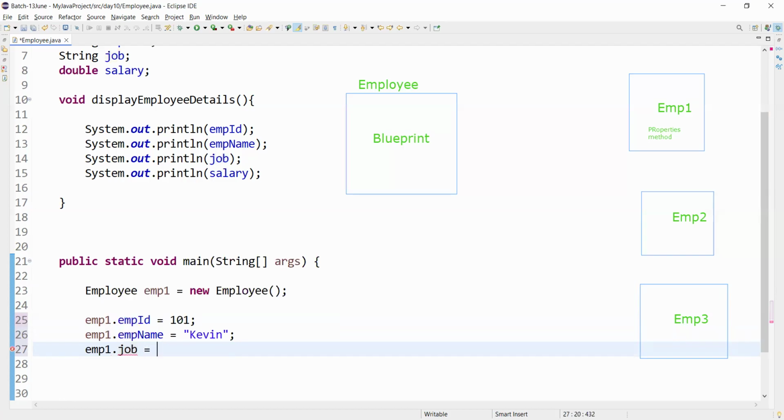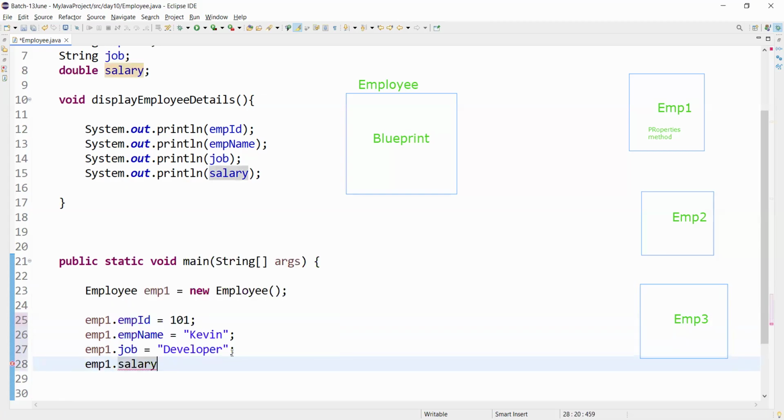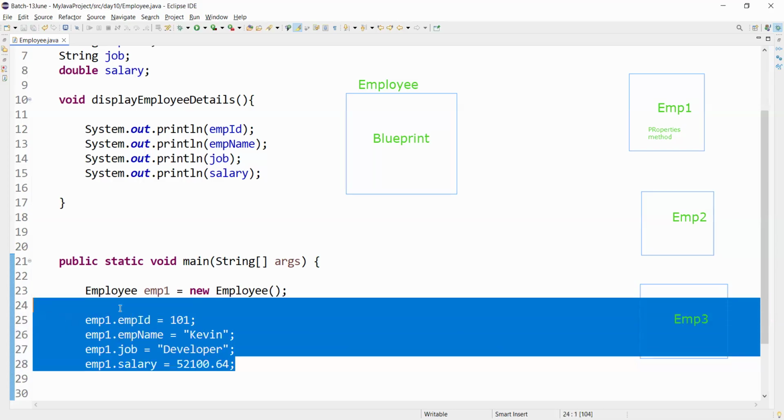Job, say for example, programmer or developer. Salary is double value. So we can provide some value here. So we are providing some data using the objects.